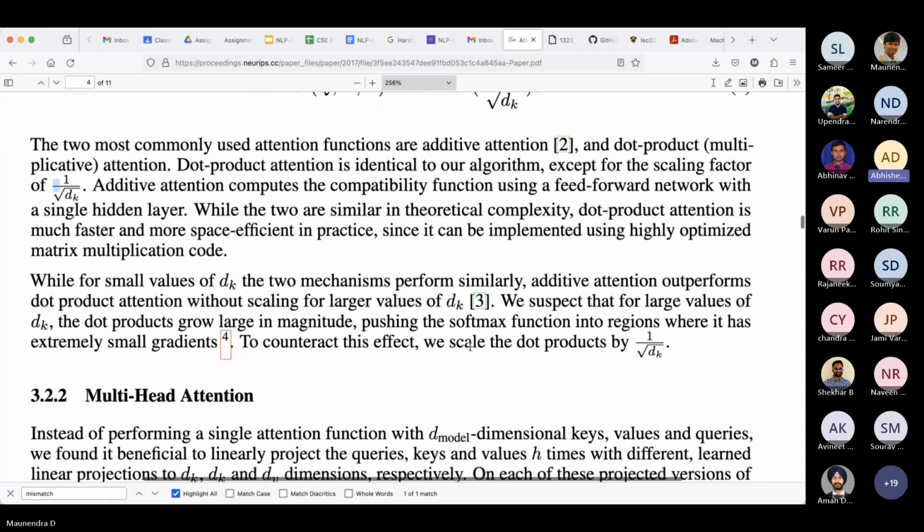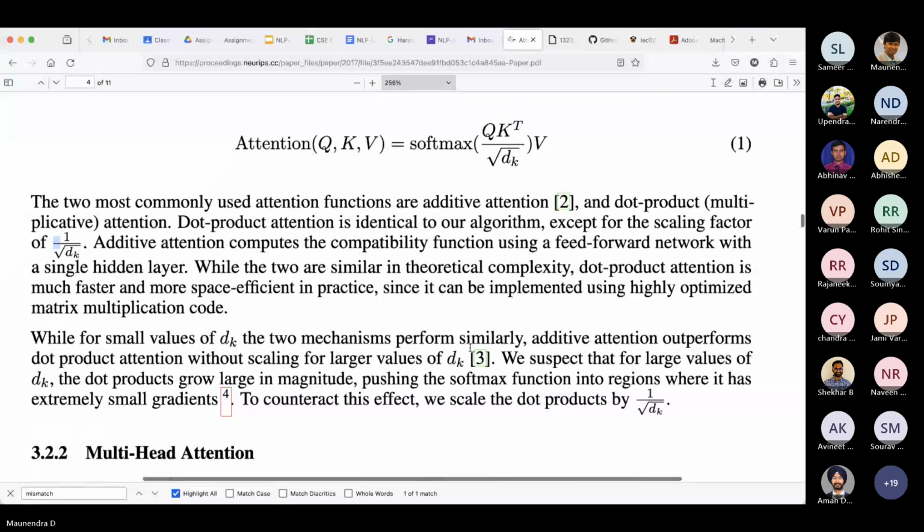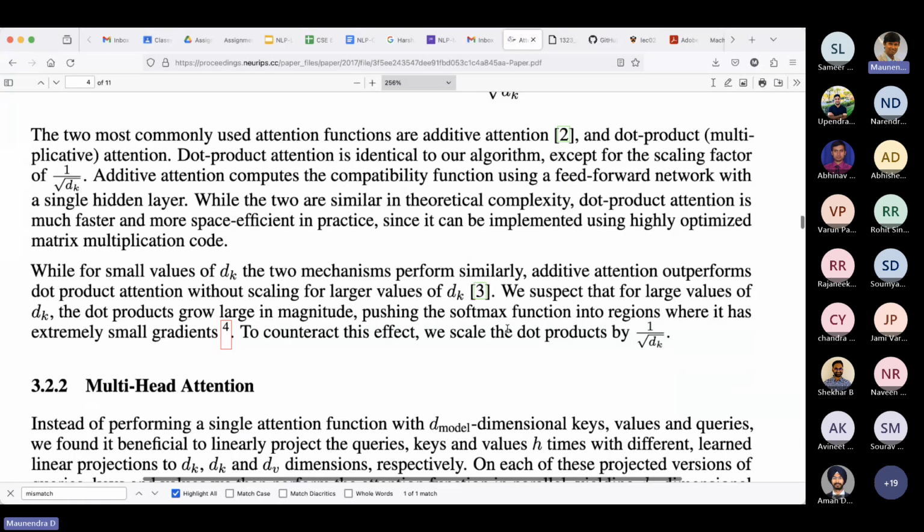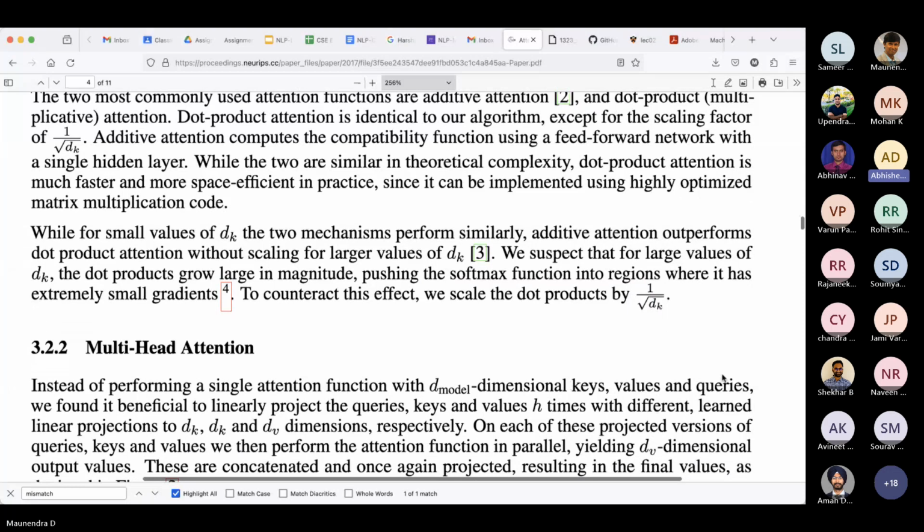Yeah, so we scale the dot products by 1 by square root of dk. I have one question here. We multiply the query and key, right? And we already got the similarity. So why do we need to multiply with this new V, which we call the value? What extra thing are we bringing here? The similarity we got from these two things, right?